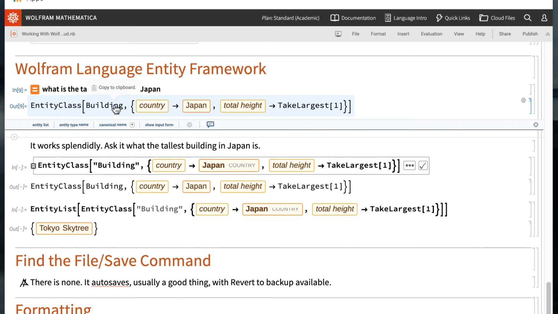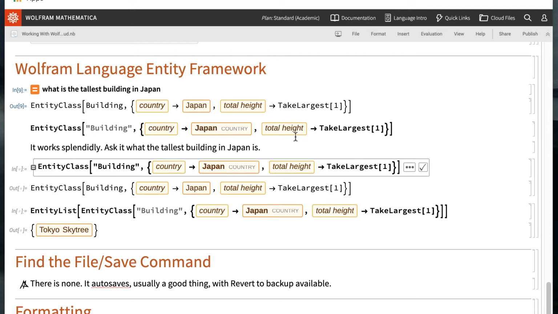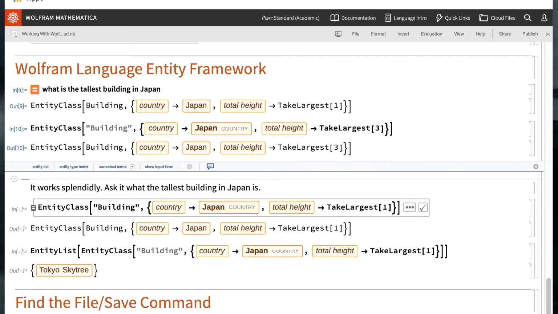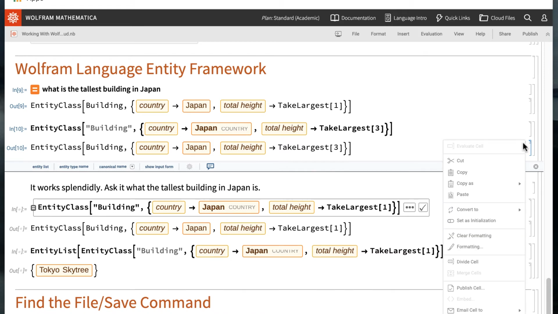You're asking, of the entity classes of buildings for which the country is Japan, compute the total height and take the largest. And one thing that's very nice about doing it this way is I can copy this to the clipboard. I can now paste it in, and I can say, you know what, I'd like to know what the 3 largest buildings are. And it's telling me, okay, that's what you mean. Let's execute that.